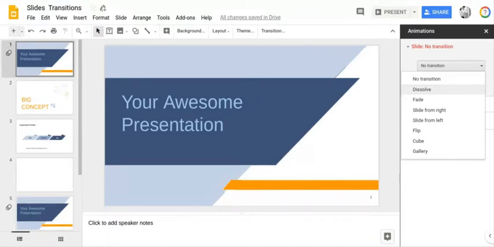You can dissolve from one slide, fade to black to reveal the next one, slide from the right or the left, flip it over like a piece of paper to reveal the second slide on the back. This looks like the slides are on the side of a rotating cube, and this one, the first slide moves off to the left and the second slide moves in to take its place. To select a transition, click on it.